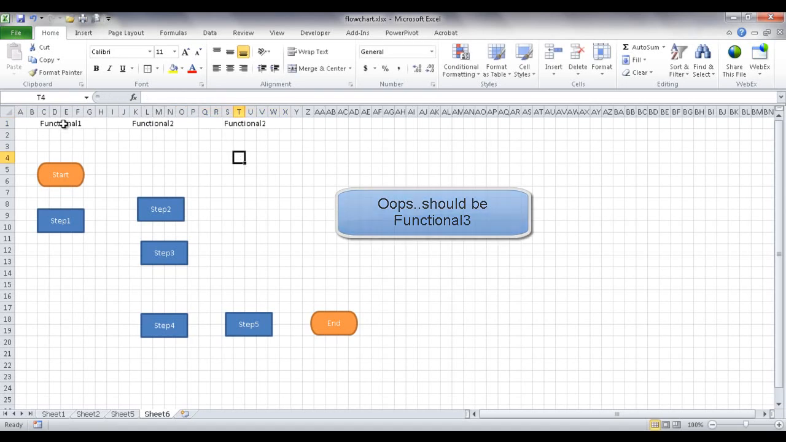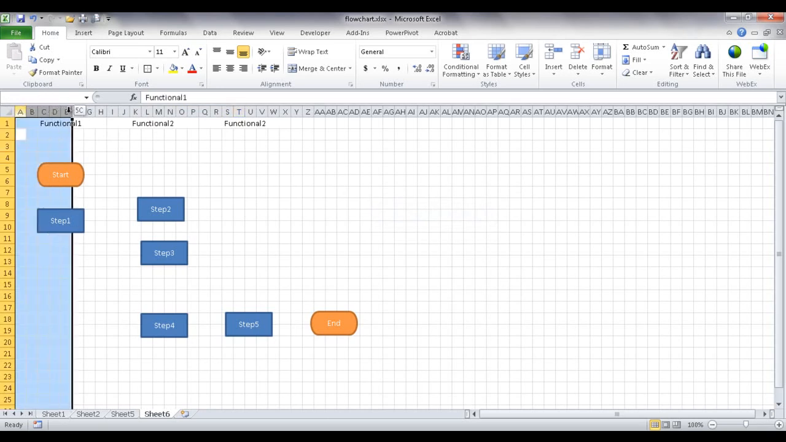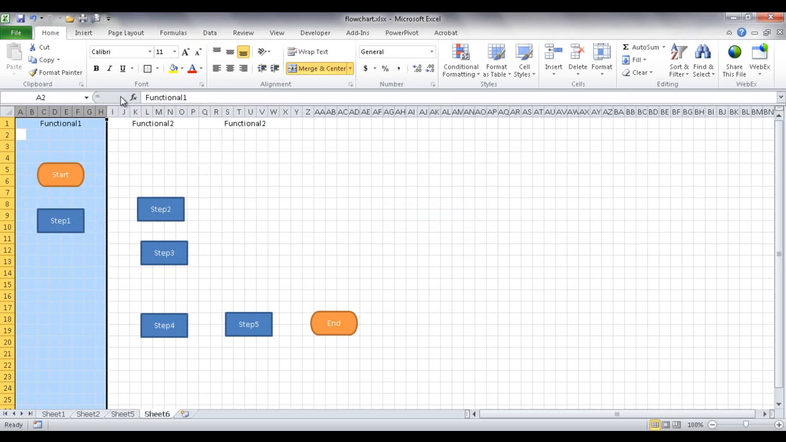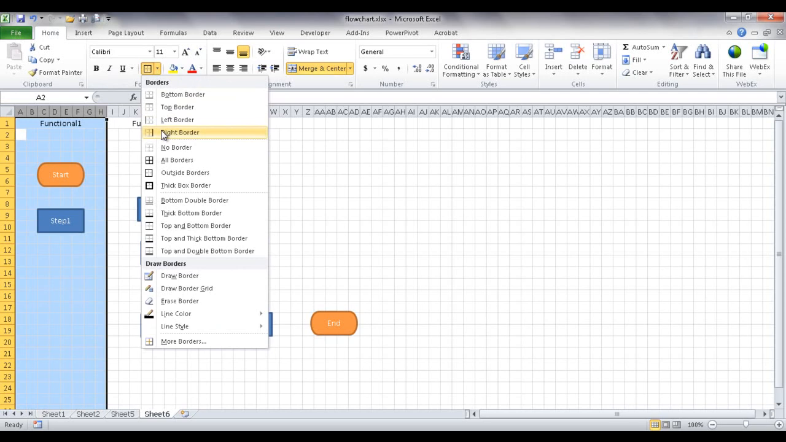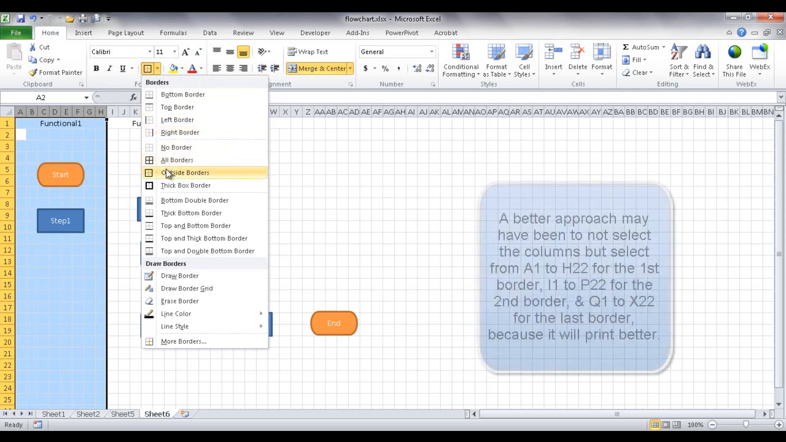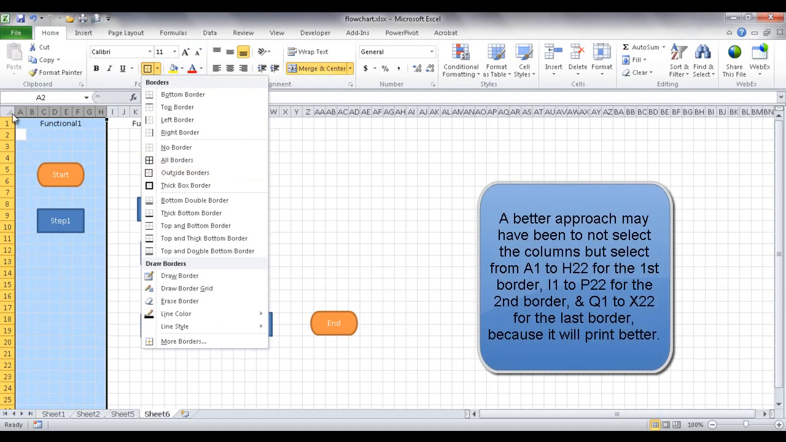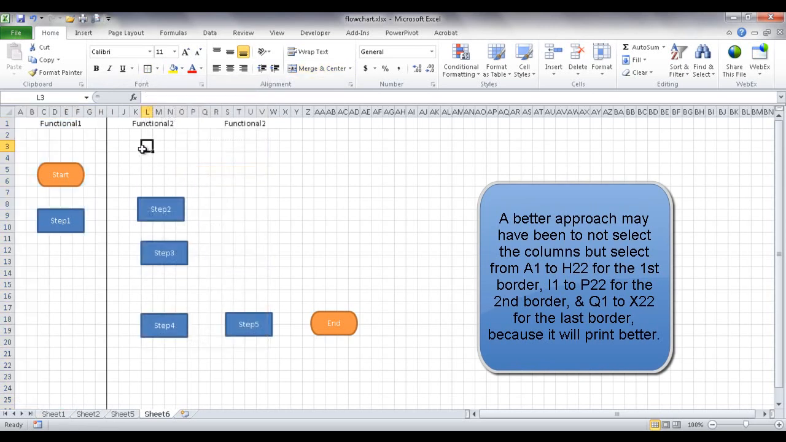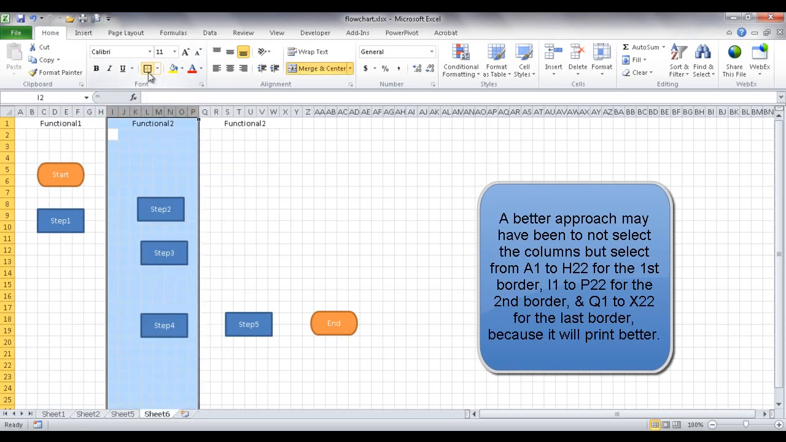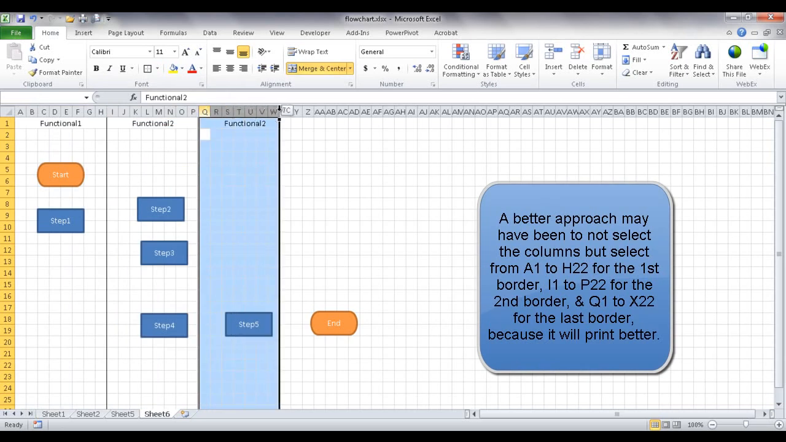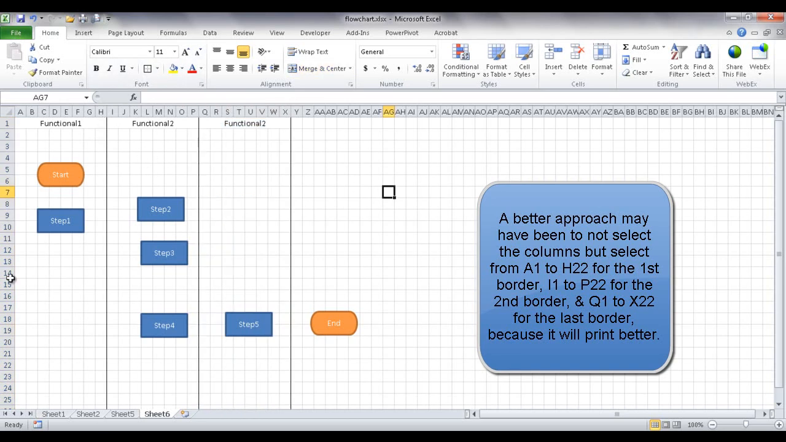Alright, so now I have the beginnings of the swim lane. What I want to do is create these borders now. So I'm going to select this set of columns, and under the font group for the borders, I'm going to select the outside border. Basically, it's going to create a rectangle border here. Click on that. So we have our border here. Do the same here. I'm going to click the border there, select these columns, and click on that. Now we have our borders here.